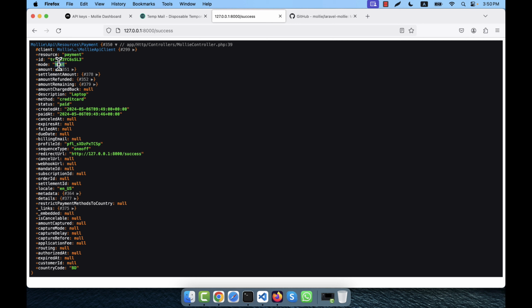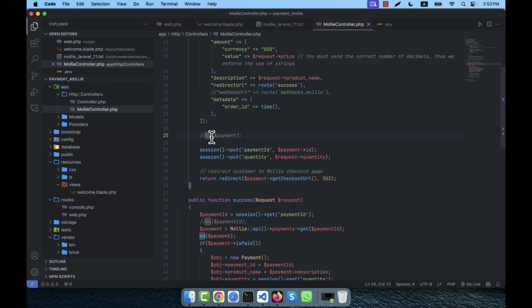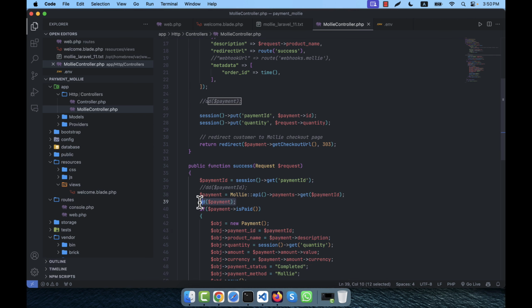So payment mode is test. You see the transaction ID is showing here. The important thing is status. You see now the status is paid. At the earlier stage, before the success, you saw that the status was open, and now at this stage you see the status is paid.